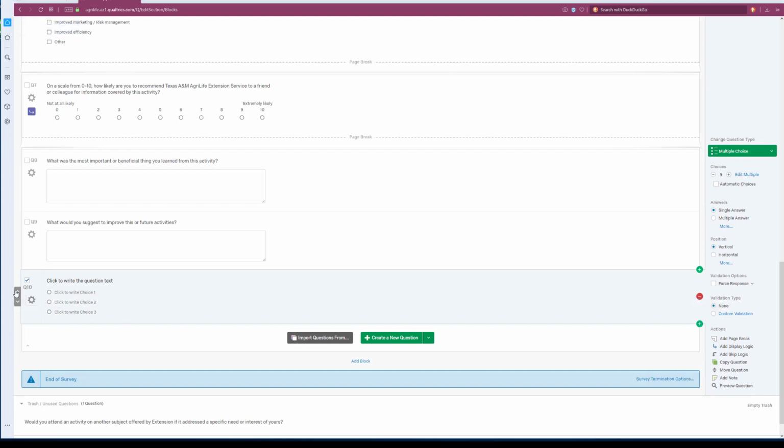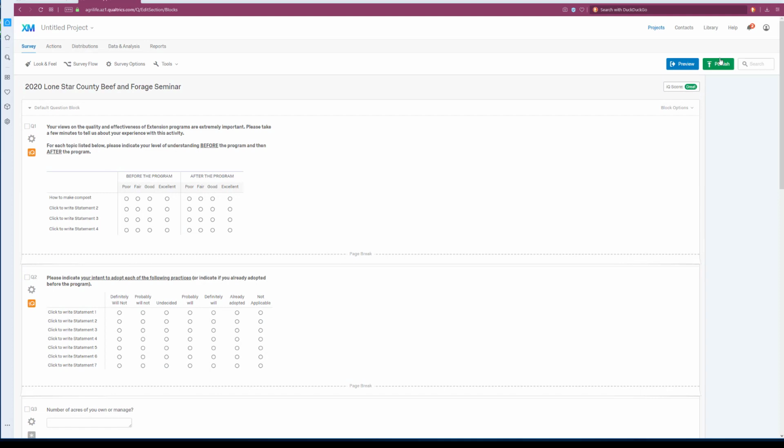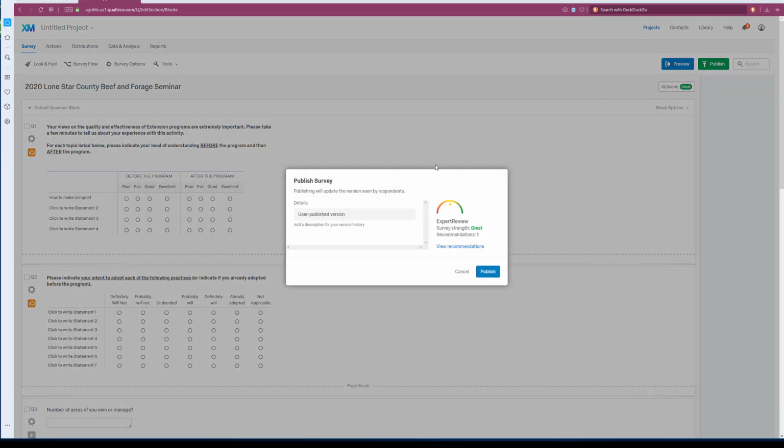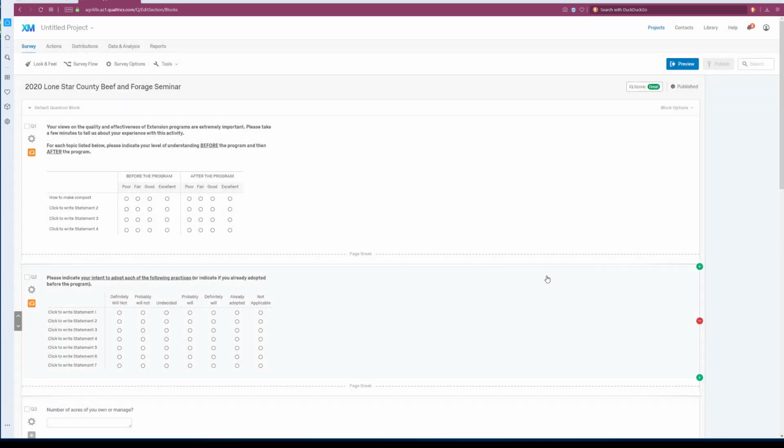You can also move questions up and down by using these up and down arrows on the left hand side. So at this point we can just simply publish the survey, hit publish, and it gives you the single anonymous link here. Just right click on it, hit copy link address, and your survey is ready to go.